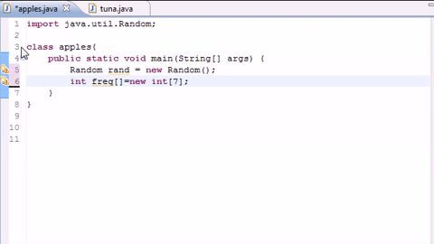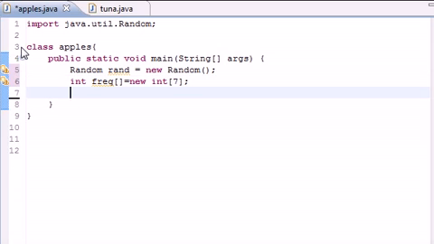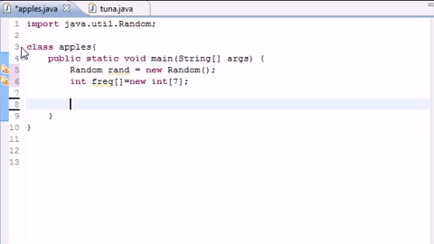Since 0 is included, that's 7 elements. And we're going to have an array index of 0 that we aren't going to use, but we need 1 to 6. So that's why we need 7 elements, so we can get 1 to 6. If we only created 6, then it would go from 0 to 5. So now we can go ahead and make a for loop to roll the die 1,000 times.